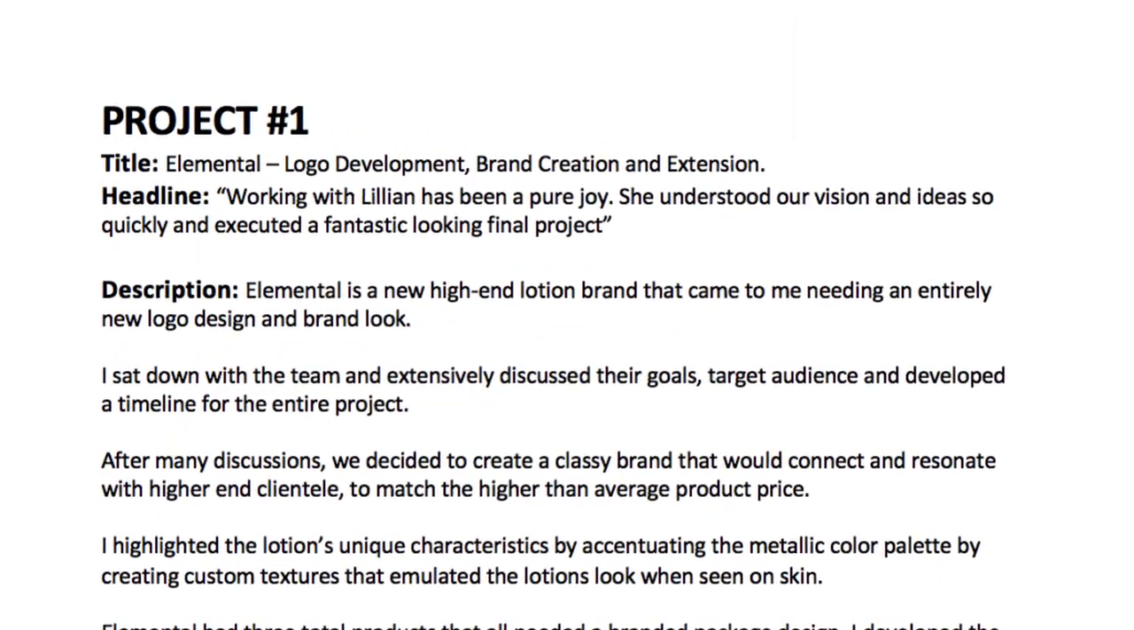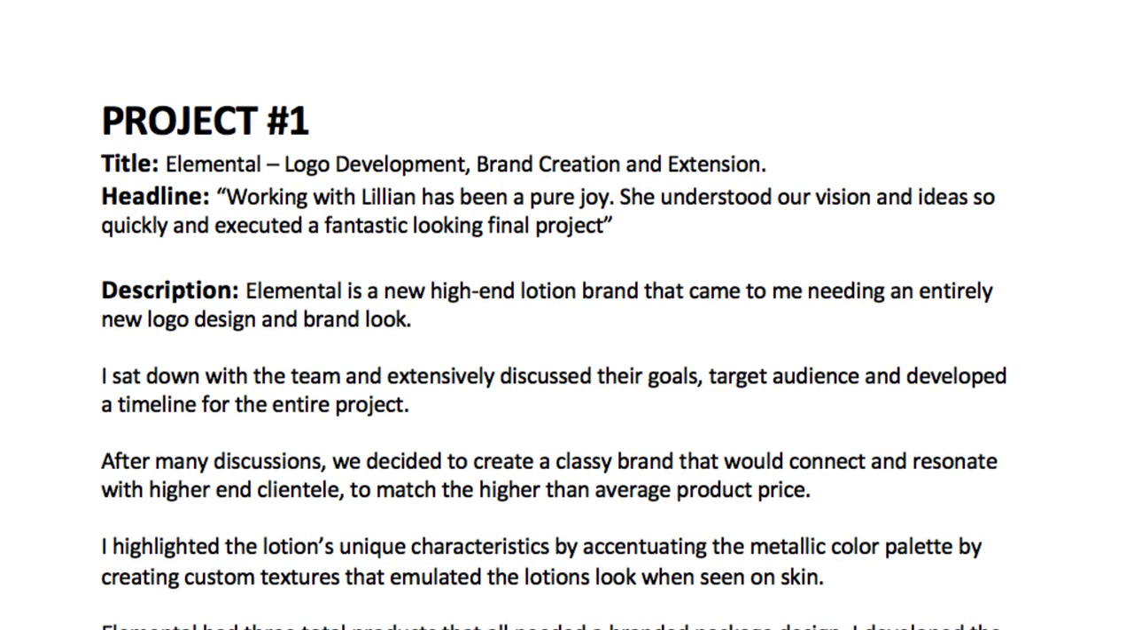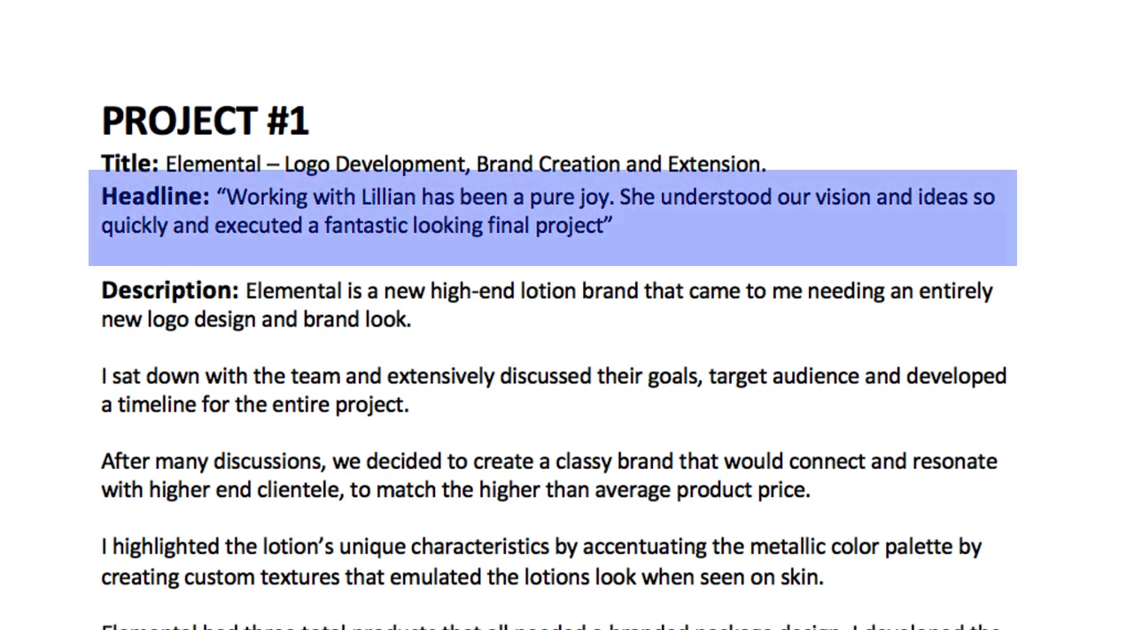So this is project 1. Of course, you need a title, and instead of just saying what the project name is, be a little more descriptive. For this, it's a branding project, so it's Elemental: logo development, brand creation, and extension. I'm pretty much saying what the company name is and all the major things that I did for them. And the headline can be anything you feel can further describe the project.